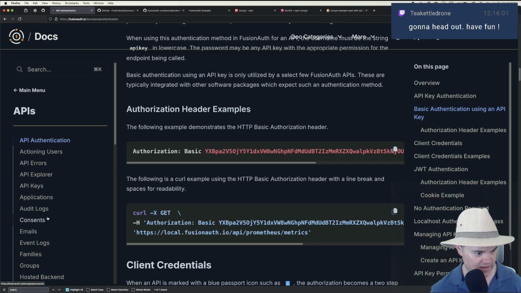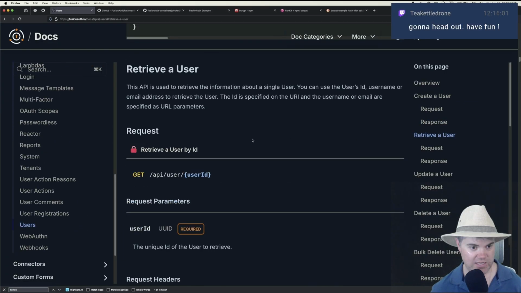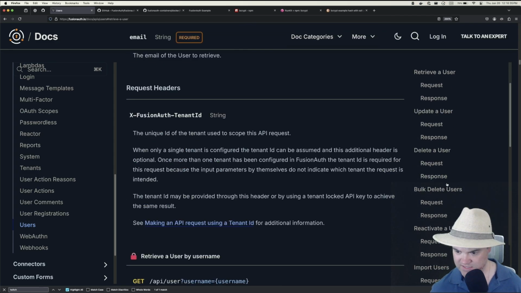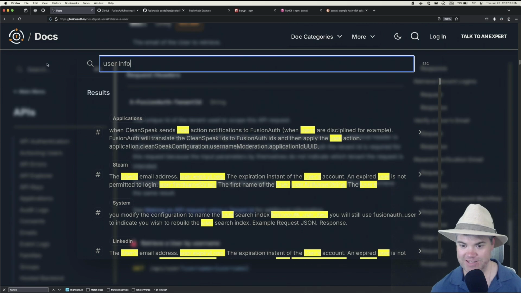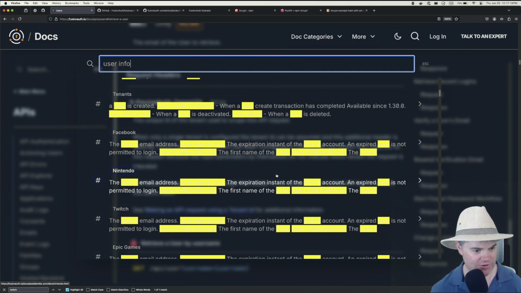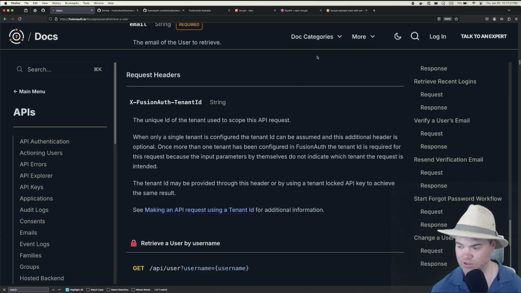And if I want to get user info, like retrieve a user, that doesn't seem to be right. Okay, user info? The dark mode is really unhappy with this search. I mean, I want to use an API for it, but I'm not sure that that's the right API to use.